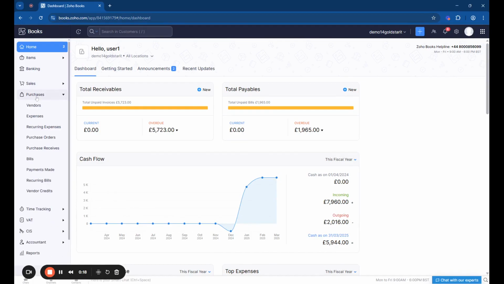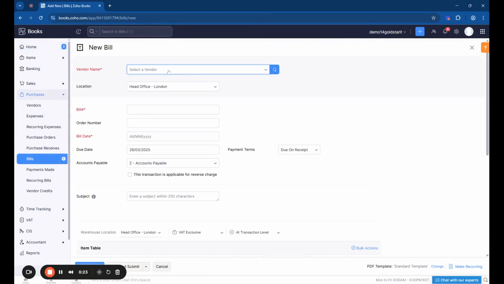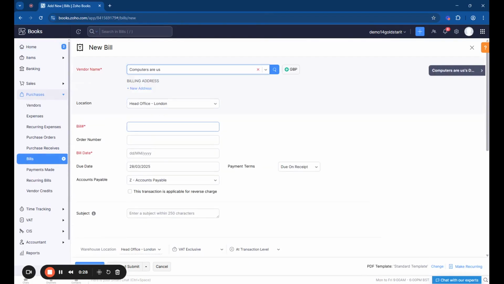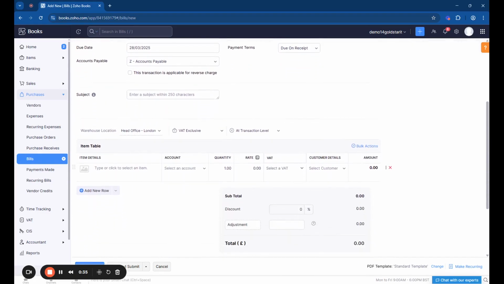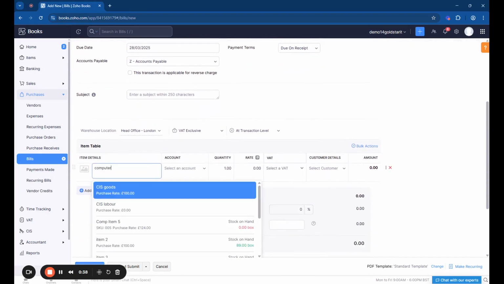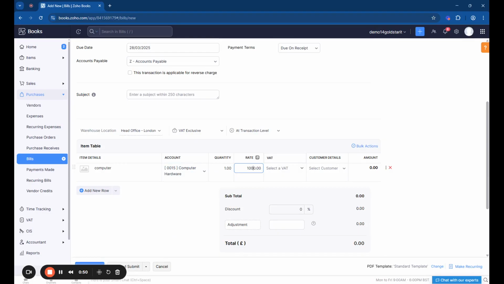So let's say we go to purchases, we go to bill, and let's enter one. So this comes from Computers or Us, for instance. We have our bill number, we have our bill date. I can enter my details in and I can say that we bought a computer. Obviously you'd enter more details in, but for the purposes of this, I'm just going to enter the most basic. And then I can find my computer hardware asset. And then I can enter my rating and enter my VAT in.